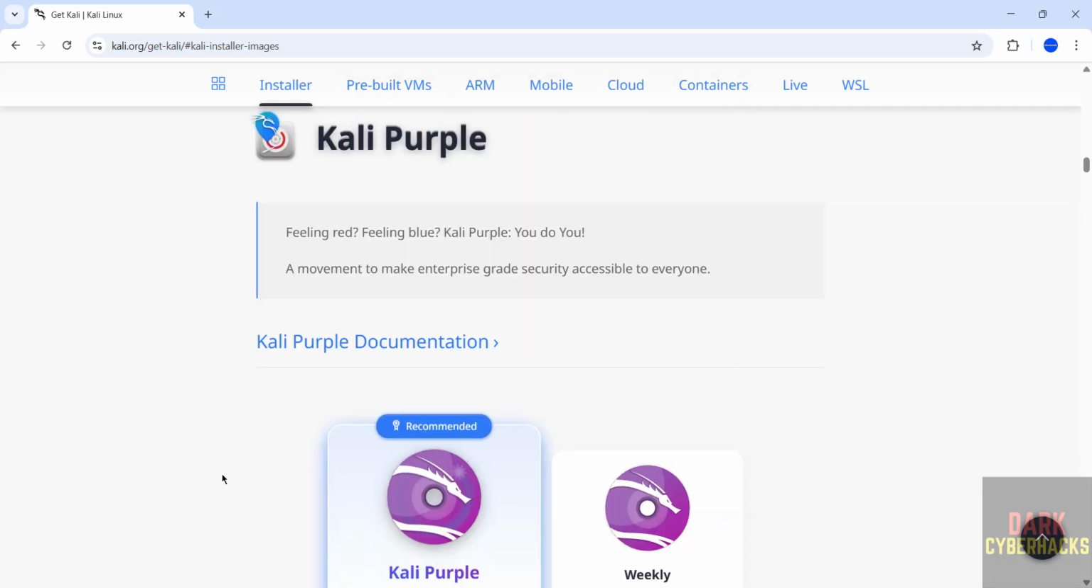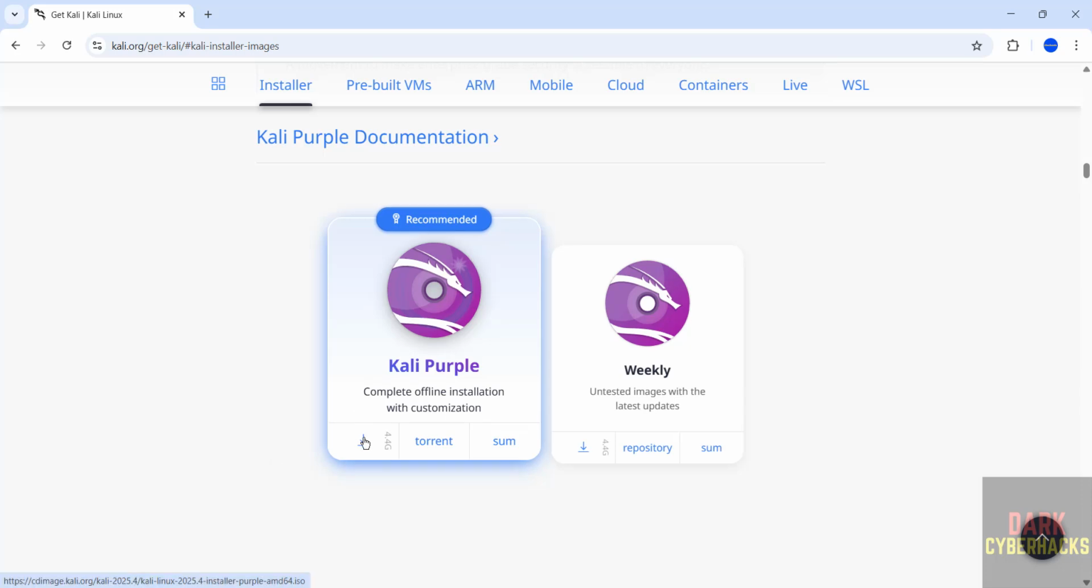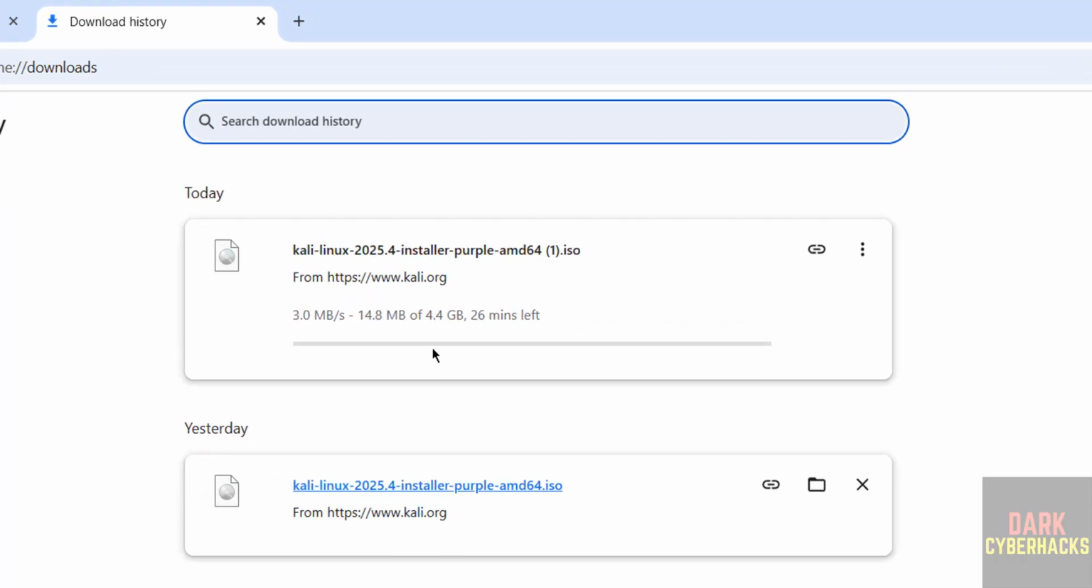See here, we have the Kali Popular. We have two options. This is the direct method, and if you want to download using torrent, you have to click on this one. Either is the same, whatever you want, you can select. I'm going to use this direct method, so click on it. Go to downloads. See here, its size is about 4.4 gigabytes.